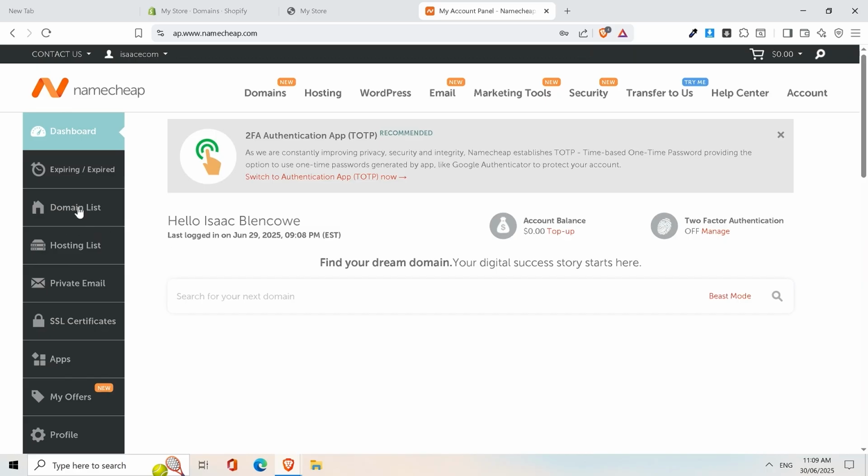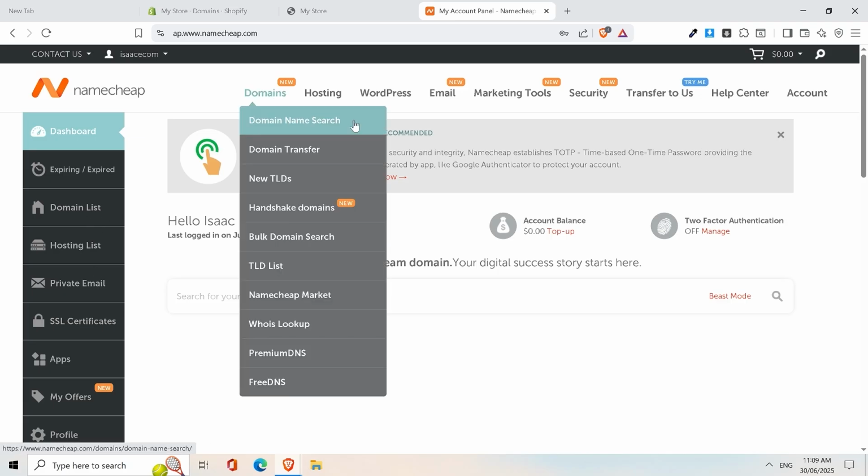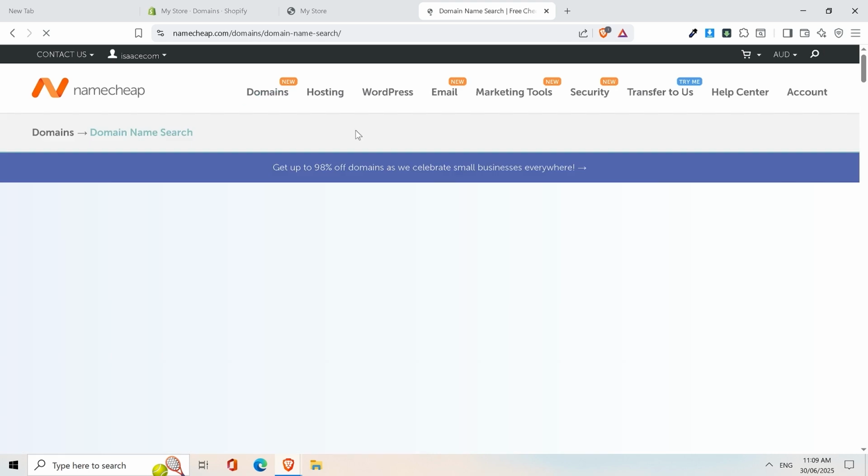So what we're going to do is go to domain. We're going to go buy domains. So you can go domain list, and that's going to be where you'd see all your domains listed. Or we can just go to domain name search up here, okay? We'll click that.